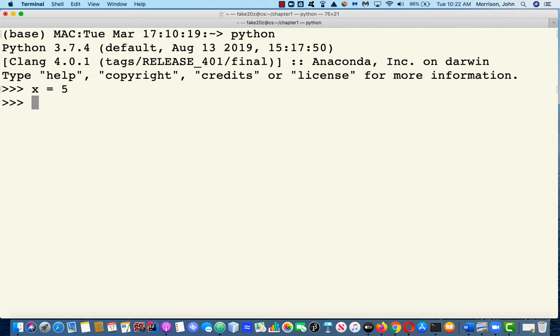Now, if you type x, it will echo back what value it's pointing at. If you type an expression involving x, it will evaluate that expression by substituting in the value 5 wherever Python sees an x. You can create as many variables as you want. Here, let's create another one, y equals 6.